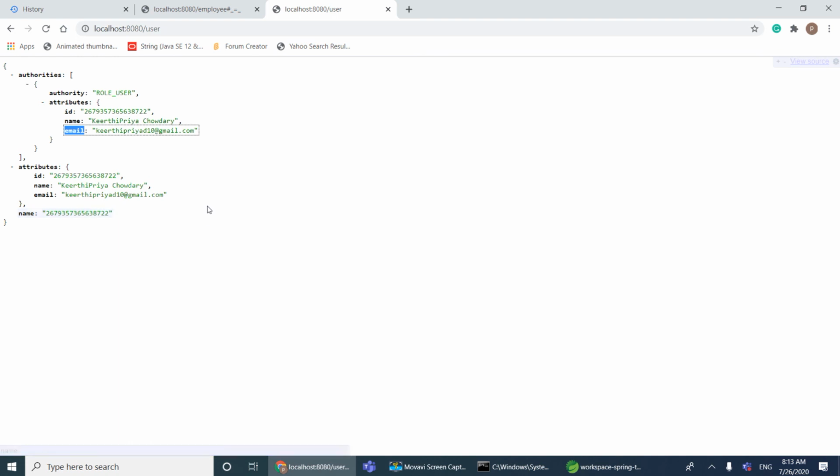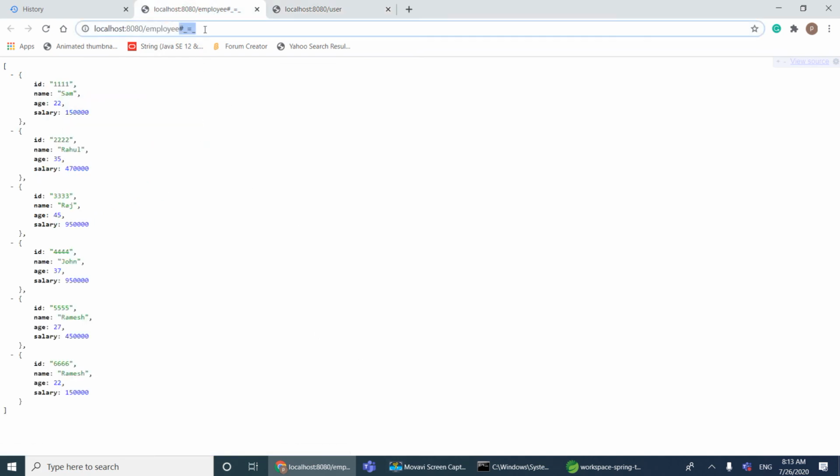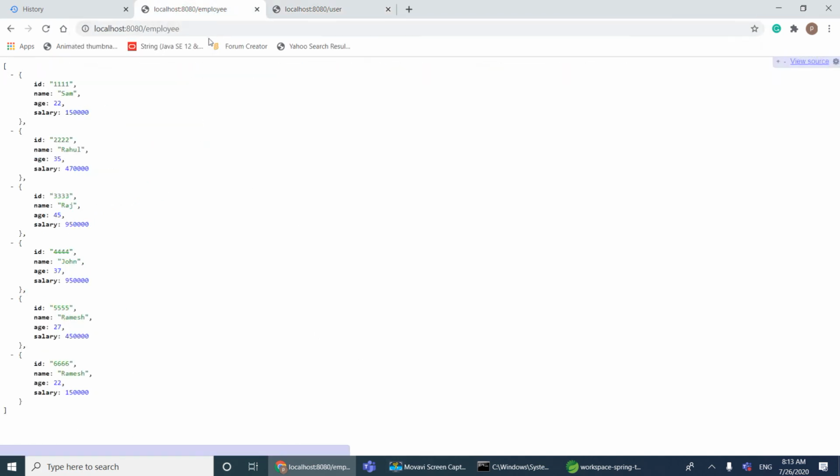So based on the provider, we will be getting the details. If you are with GitHub, you will get some other attributes. If you are with Facebook, we will get these details. So again, if I hit my endpoint, the token is already active, so it will not ask us to go to the login page again. It will get the details.